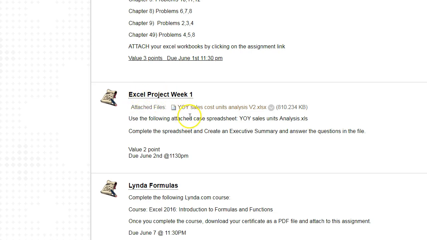So for this week's Excel project, it's going to be year-over-year cost analysis file. So I'm going to create a video that I most likely will put the link for the video in the assignment here, but also you can go to the YouTube channel for the class and watch the video there. That's going to go over the instructions of how to complete. So here I'm asking you to complete the spreadsheet and create an executive summary.